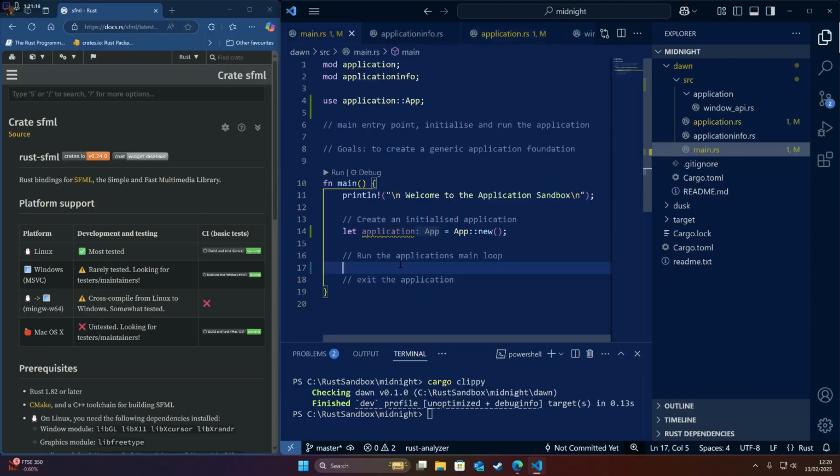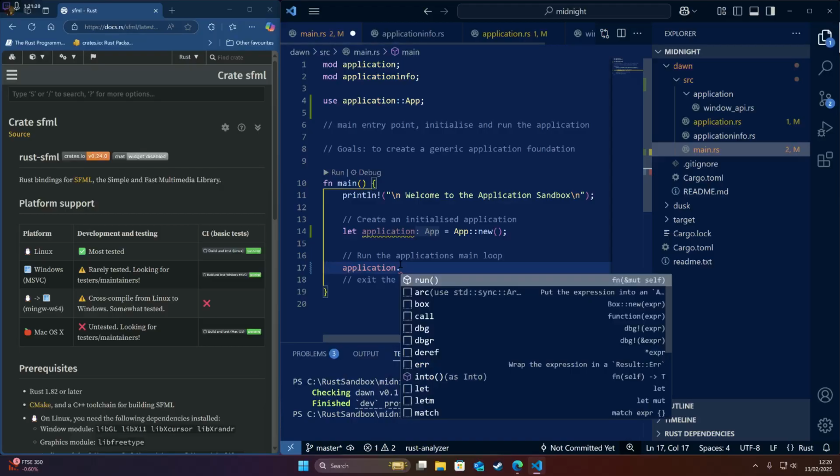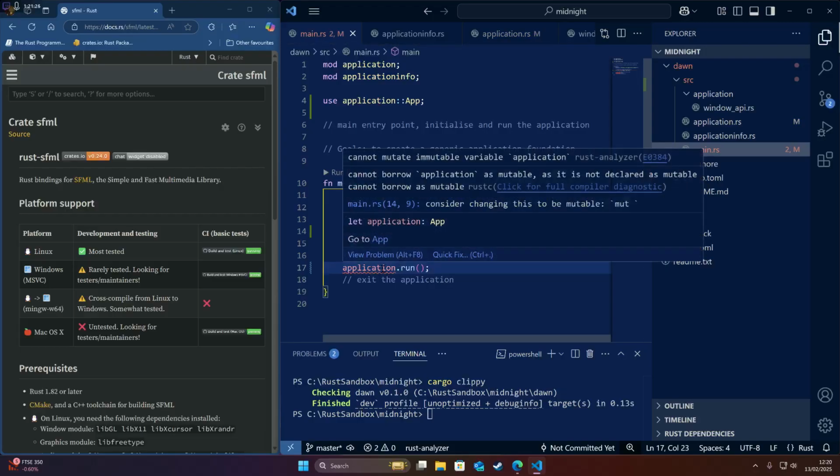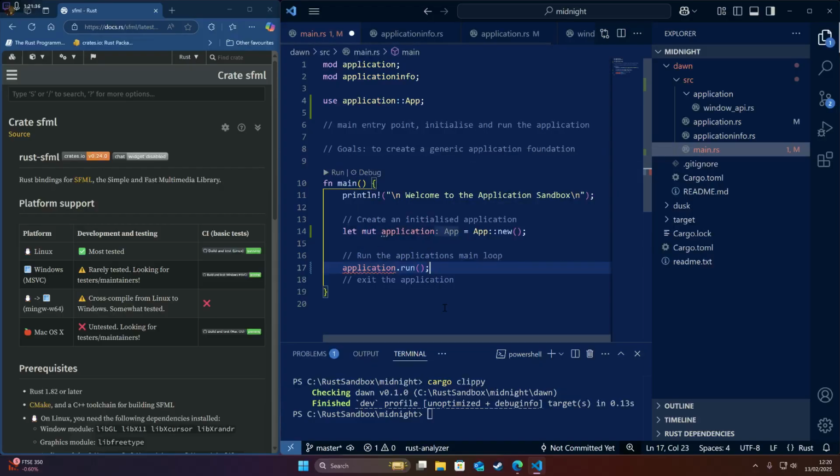Let's go back to main. Now this should give me an application dot run. It does. We've got red squigglies. Cannot mutate immutable variable application. Quick fix. Make mutable. Now it should work. There you go. That's it.